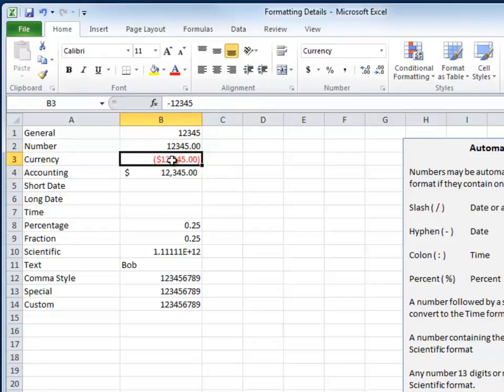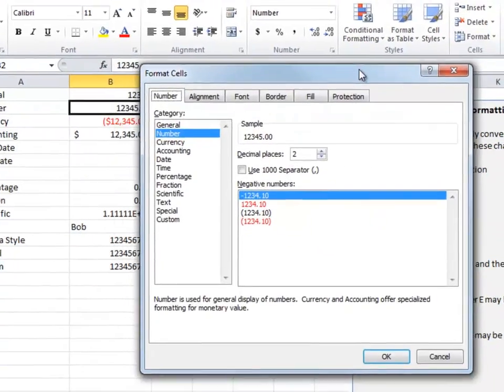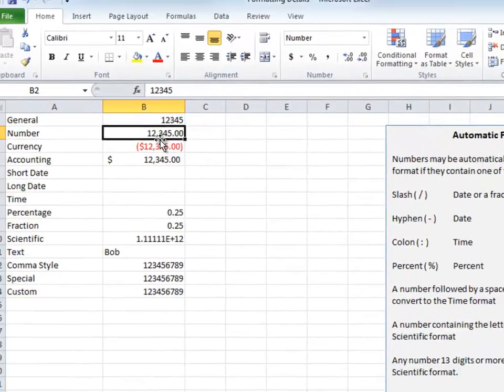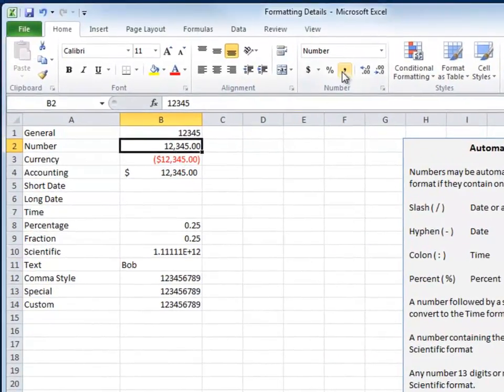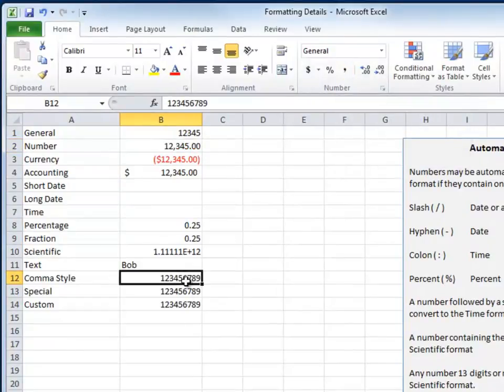The number, currency, and accounting formats all have options in the Format Cells dialog box that allow you to control the decimal places or whether or not to use thousands separators. I'll check that box and click OK, and here you can see how that plays out. This corresponds to the comma style that you see right here. Well, let's try this out. Let's get down here to cell B12, where I have comma style, and just click the comma style button. Adds decimal points and commas. I don't like the decimal points, so I'll use the decrease decimal button to get rid of them.